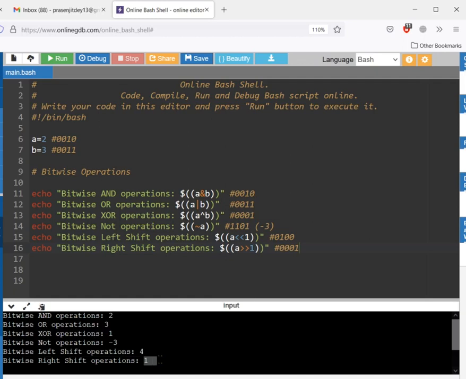So in this experiment, in this class, we learned how to perform all the basic operations in the bash shell.